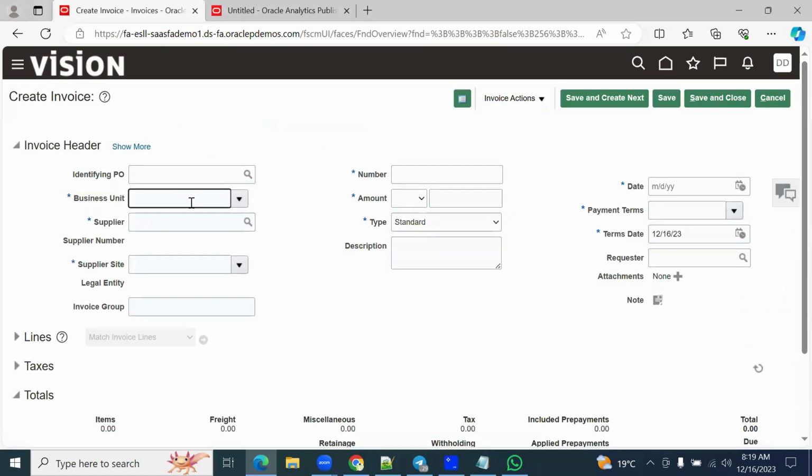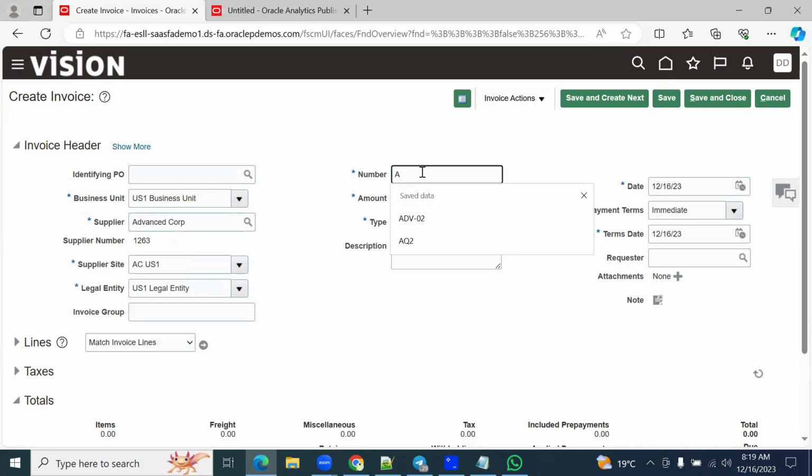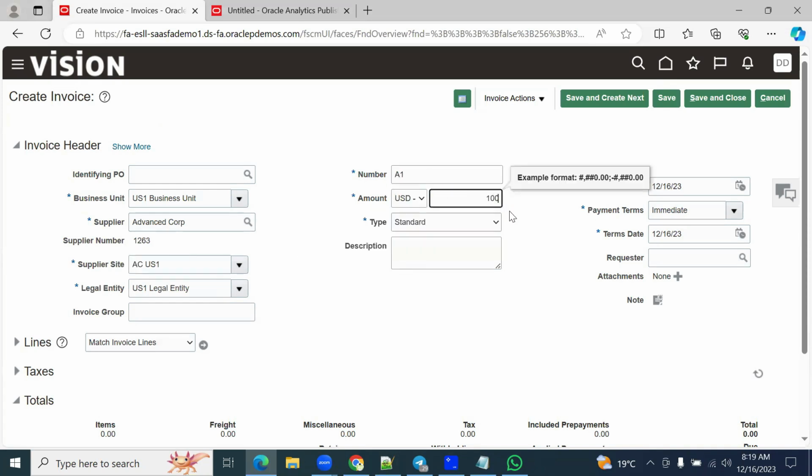Now this is our business unit. For which business unit are you creating this invoice? Who is the supplier? Supplier pays the bill. Invoice is nothing but a bill which we receive from the suppliers. Supplier number, supplier site, and legal entity, which is nothing but the company. Which company? You put the amount, let's say $1,000.